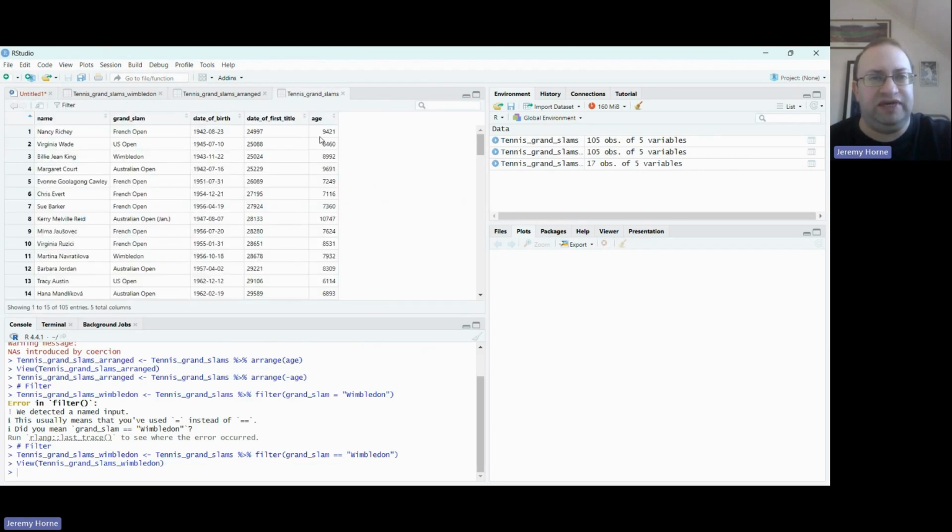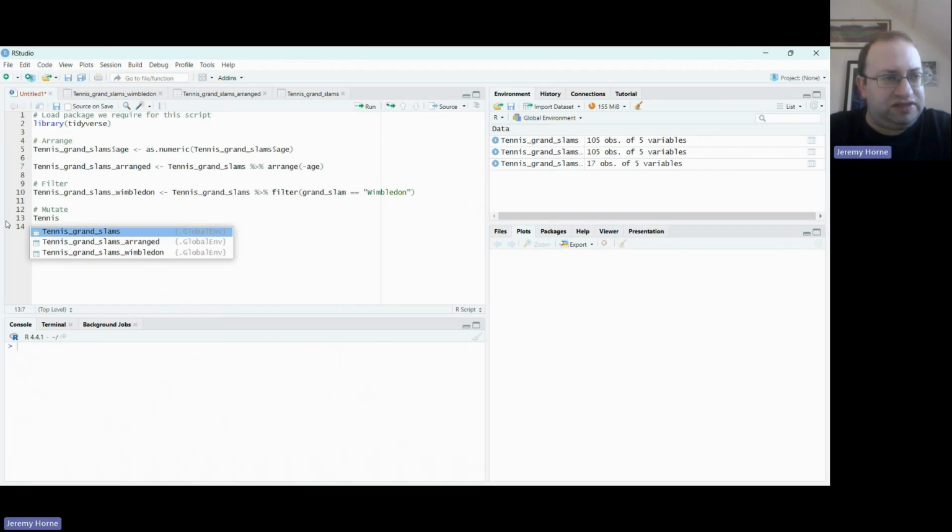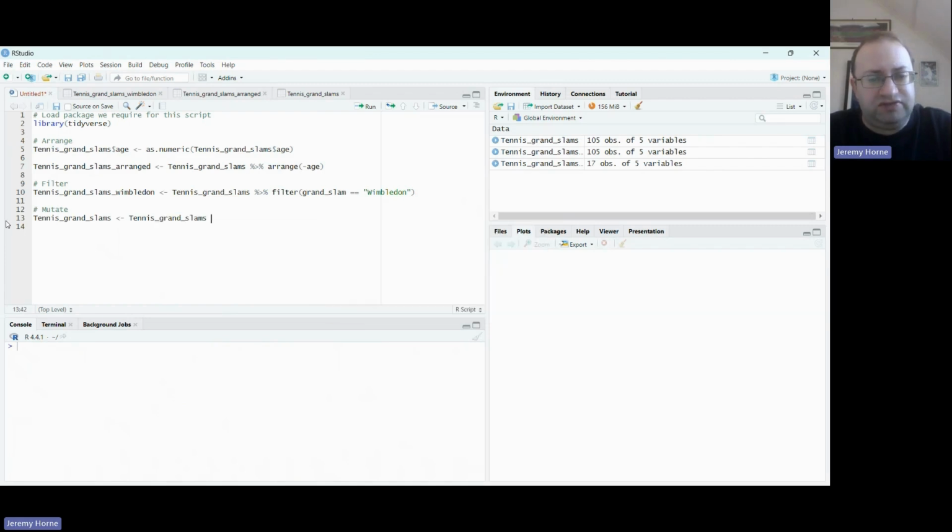So this was the age column here, but I don't really like that because that's the age in days, and I really want that in years. Okay, so I'm going to say tennis Grand Slams, and I'm not going to create a new data frame because I'm just adding to it. So there's not much damage I can do to the original.